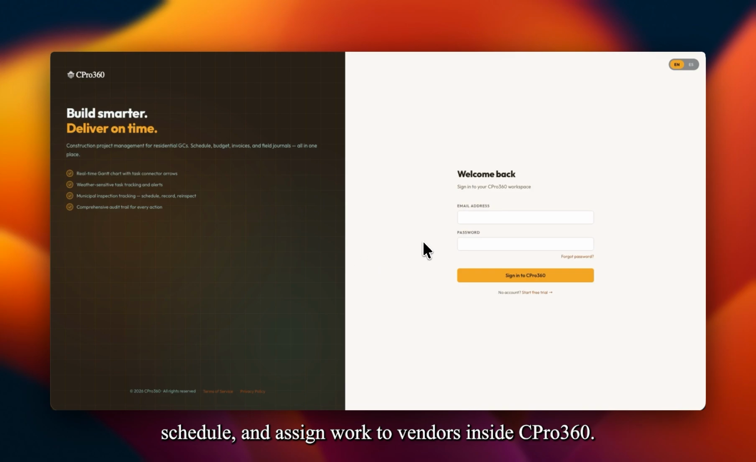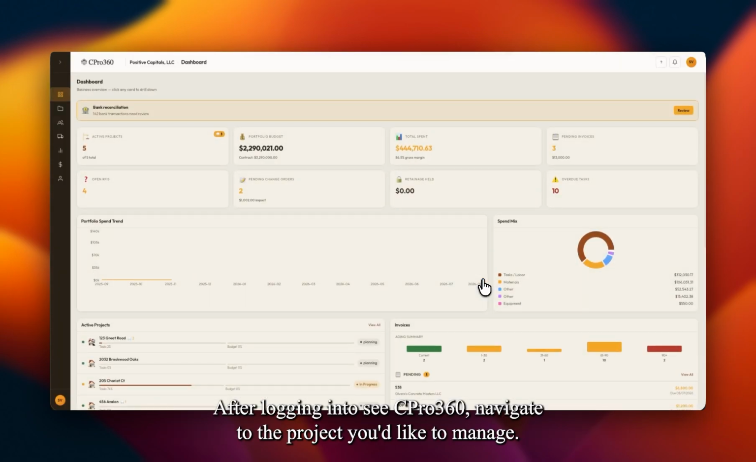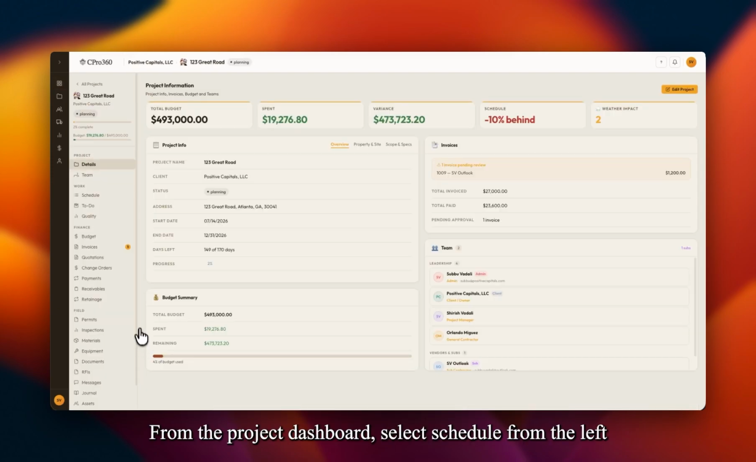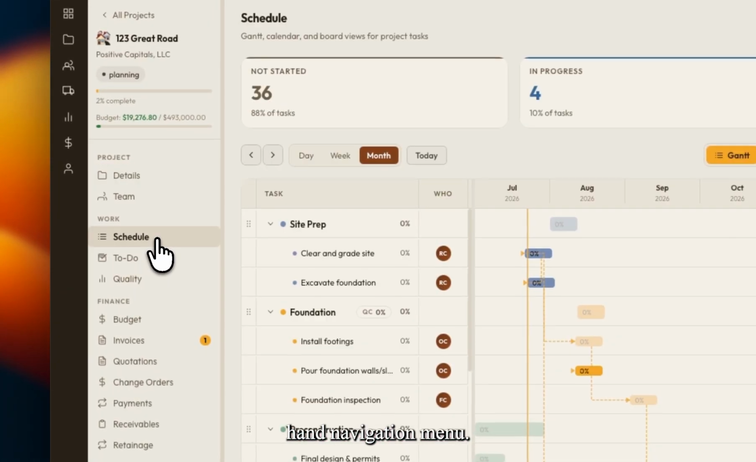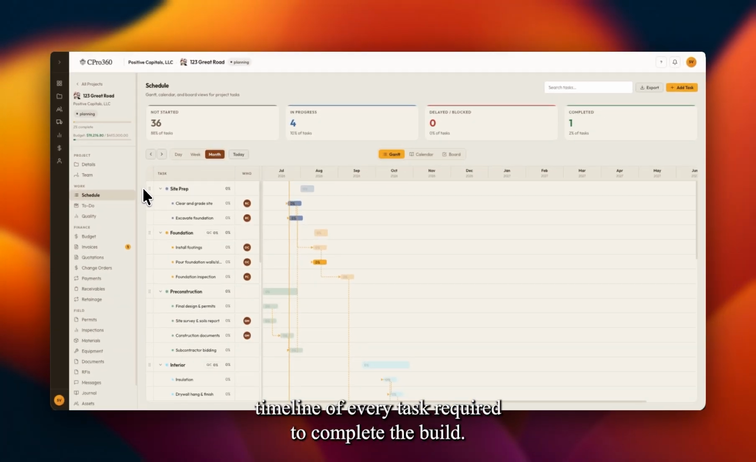After logging into CPro360, navigate to the project you'd like to manage. From the project dashboard, select Schedule from the left-hand navigation menu. This opens the project's Gantt chart, giving you a visual timeline of every task required to complete the build.